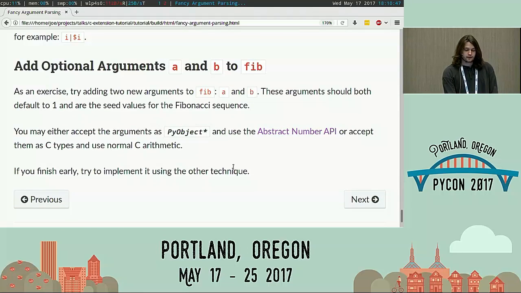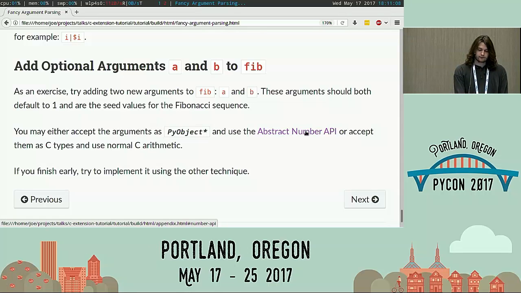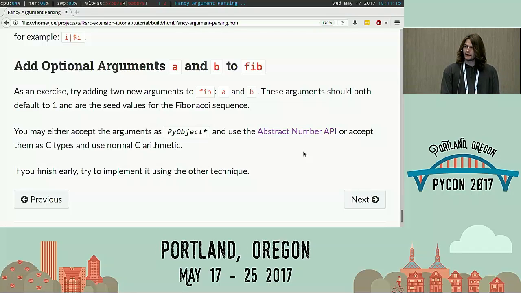And now, as an exercise, add optional arguments for the seed values of A and B to fib. Feel free to do this either using the abstract API, which is a little trickier, or just using the longs again, like from the original example. The abstract API link is there. Also, the docs for PyArg_ParseTupleAndKeywords have all the values for the format string if you're interested.